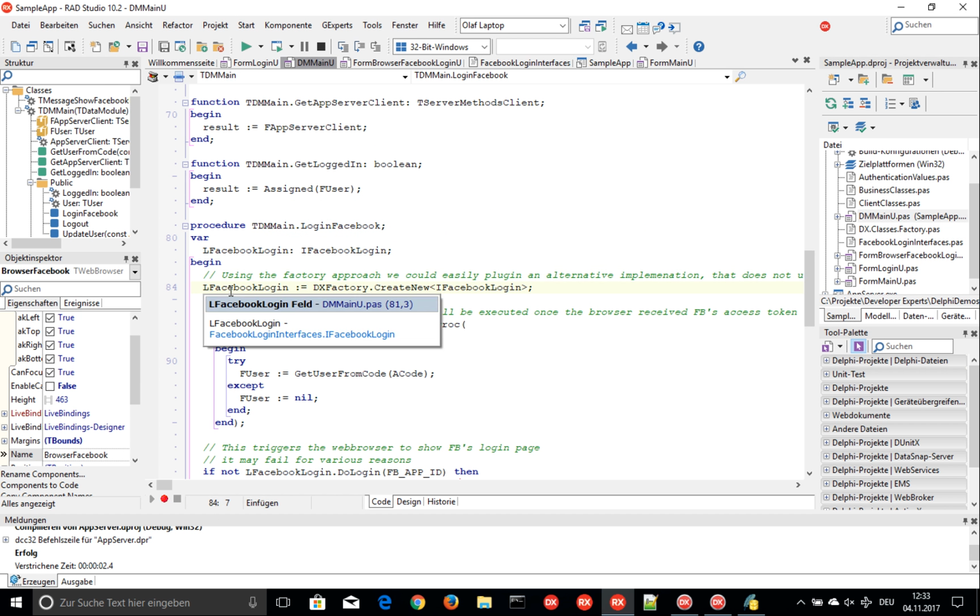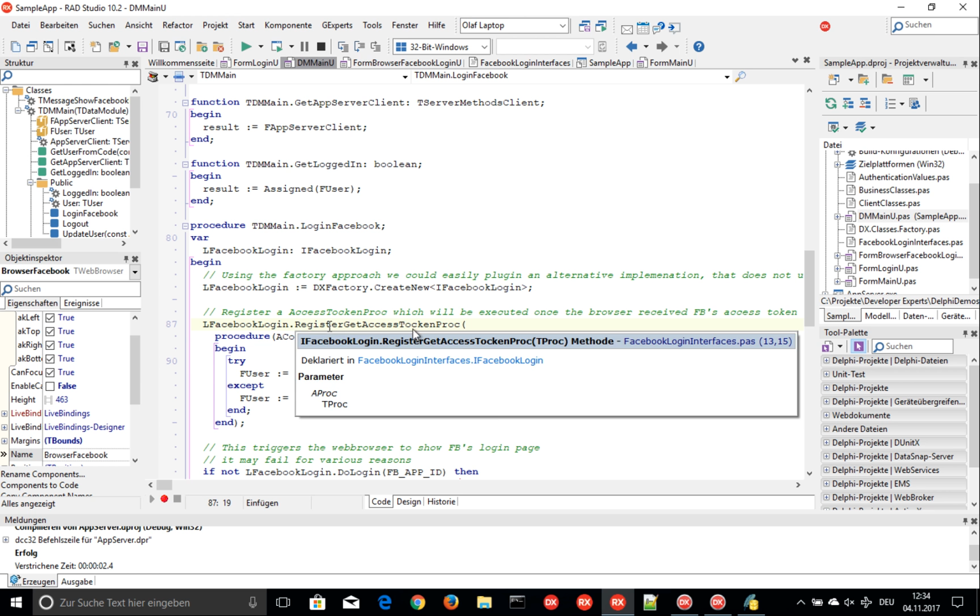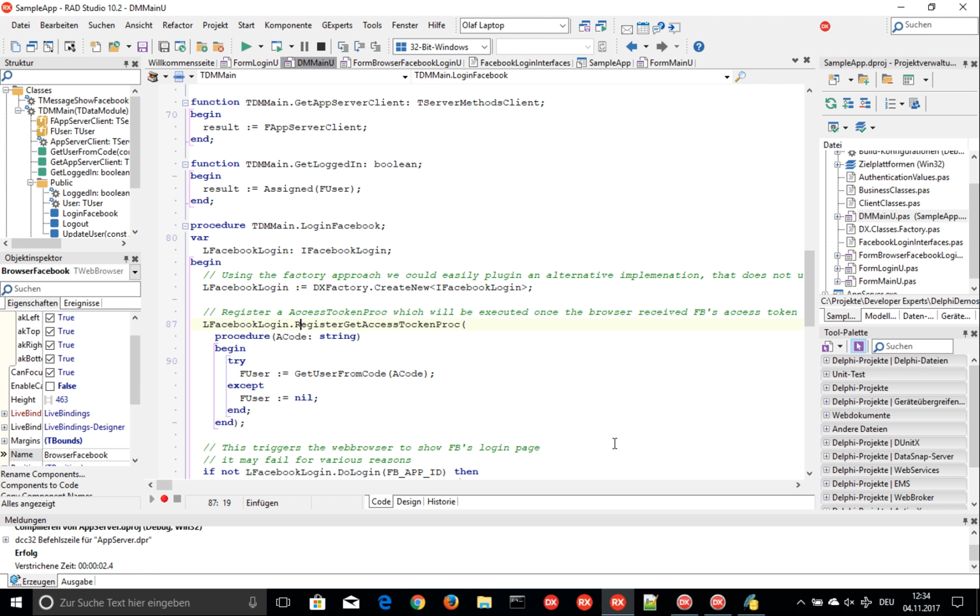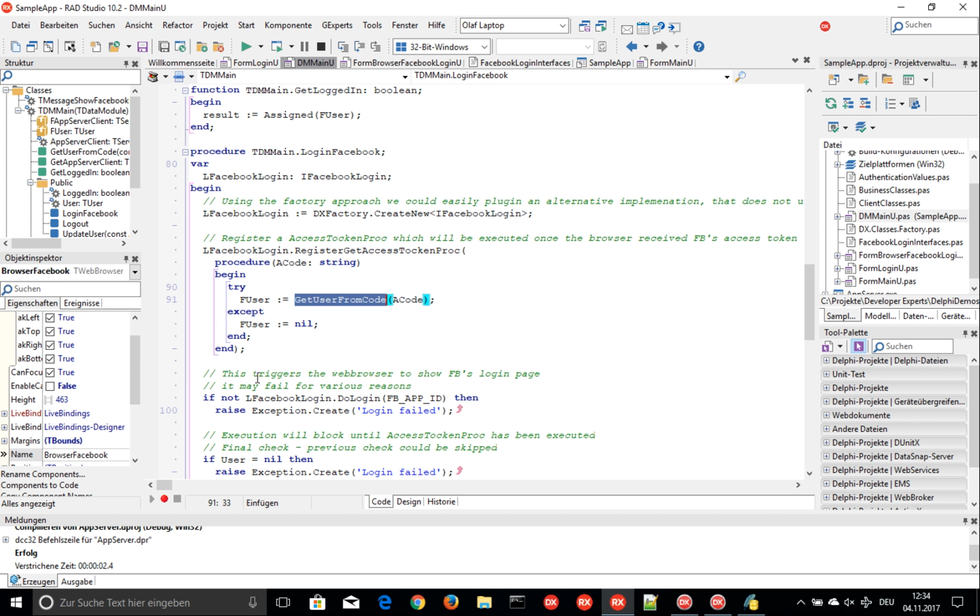So this is basically the browser. We are registering a little tiny method which gets executed once the user hits the OK button to continue with Facebook login. Once that all succeeds, this method will get executed and we get back our user from the code that the browser window returns. That's the main function here. So this is how it works.